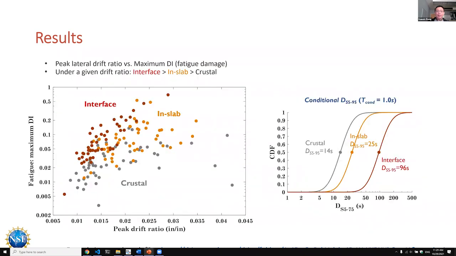And then the second step I'm doing is just plot what I did, similar to the figure we have in the EE-UQ user interface, but here to overlap the three cases, plotting the maximum damage index fatigue potential against the peak drift ratio. So you can see if I specify a specific drift ratio, the crustal earthquake scenario will have the lowest fracture or fatigue damage potential, and the interface one will have the highest potential to see bar fracture failure.